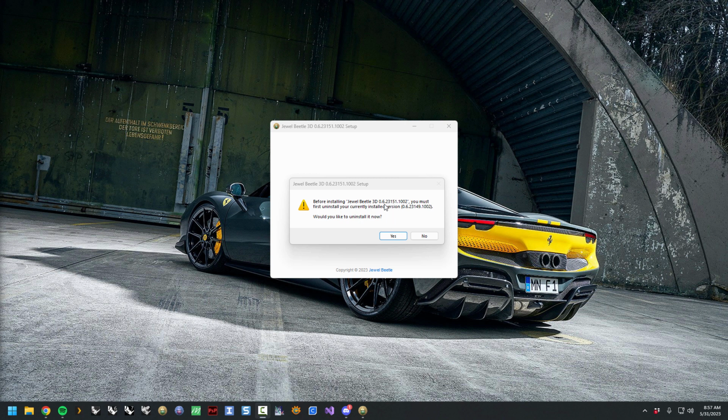So we're at 0.6 of our development, and the goal is 1.0. So we're over halfway there. It's kind of an arbitrary number, but that's what we've assigned. The 23 is the 23rd day of our year, so it's 2023. 151 is the 151st day of the year.